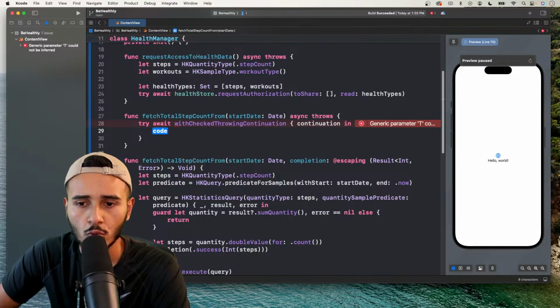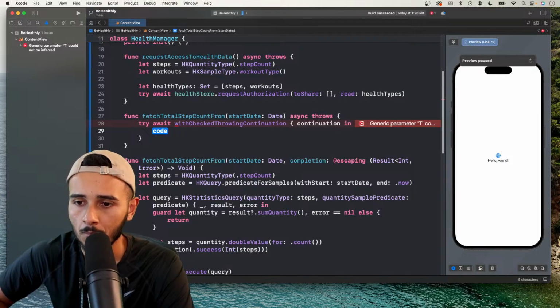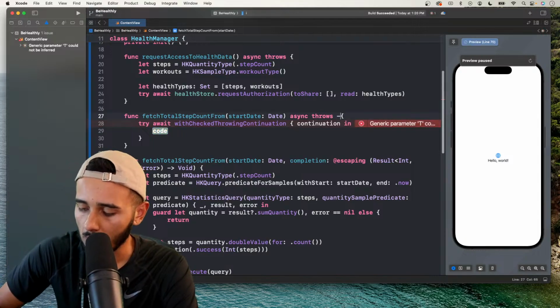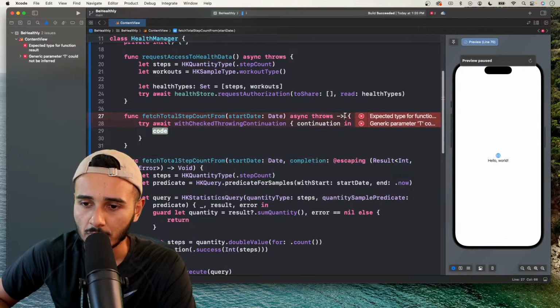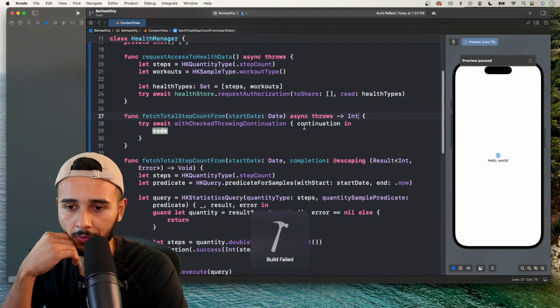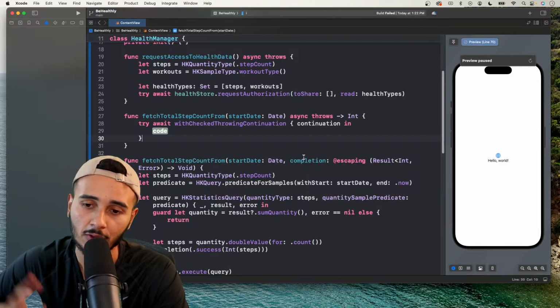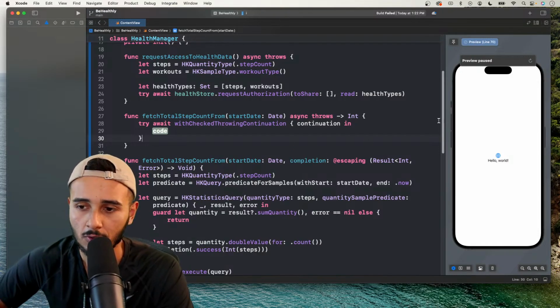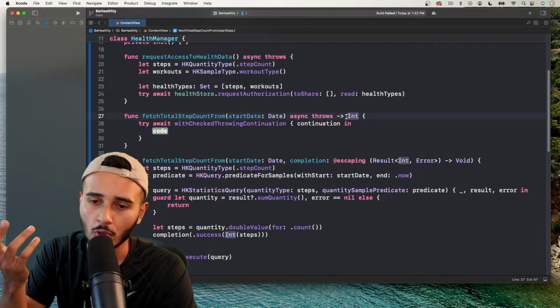The other thing we need to do is this function needs to return an integer. That's one thing I forgot. So this is how the transition happens. Let's hide the preview. You go from this to this when you switch over to Swift concurrency.